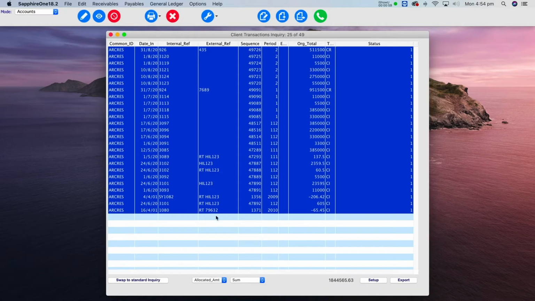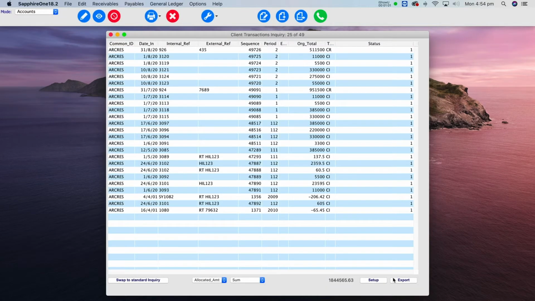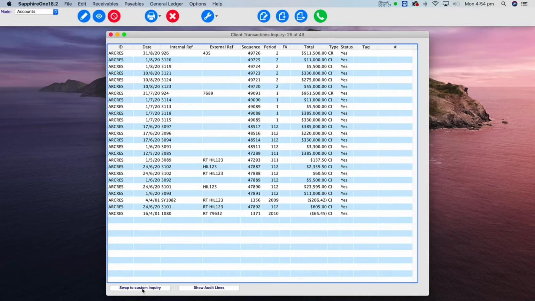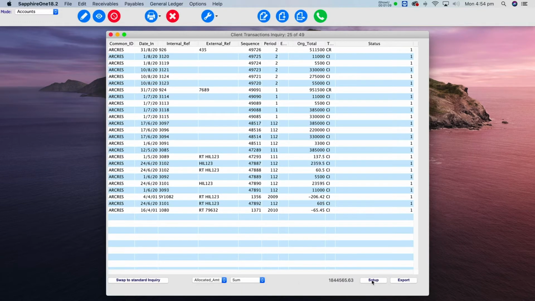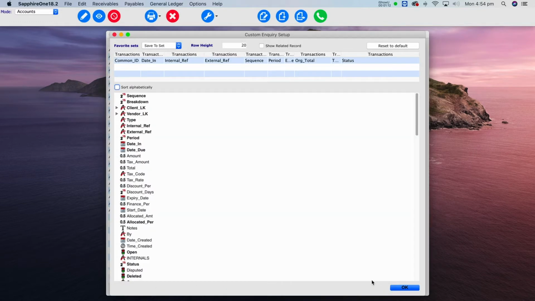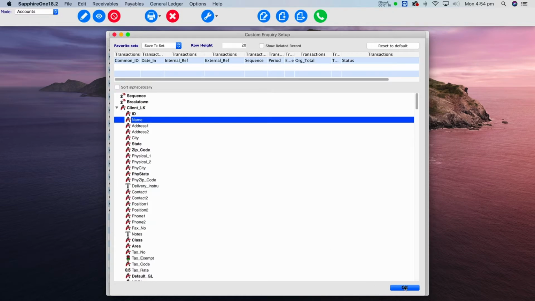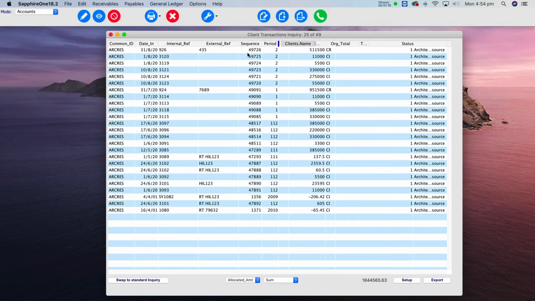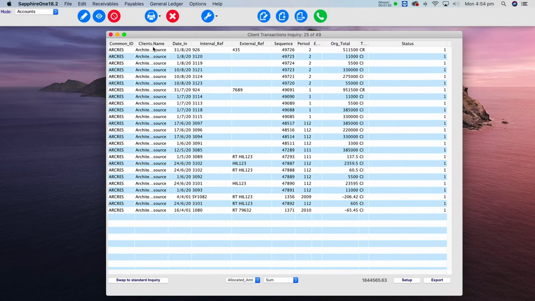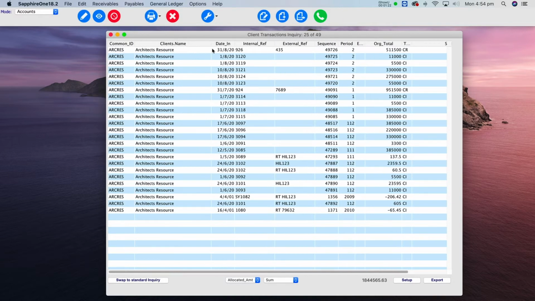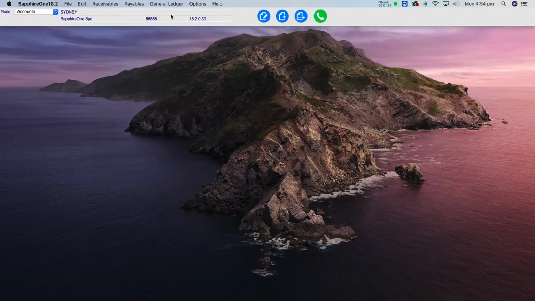I've got the ability to go to Setup and swap to Custom Inquiry, and by swapping to the Custom Inquiry, here I can go to Setup and select any field from the table within the transaction inquiry. Here I want to add the client name and I click OK, and now I drag the client name over beside the ID, make that a little bit wider, and I've got the client name. If I close out of there and come back in now, it'll save.